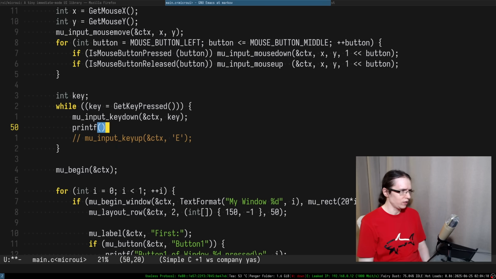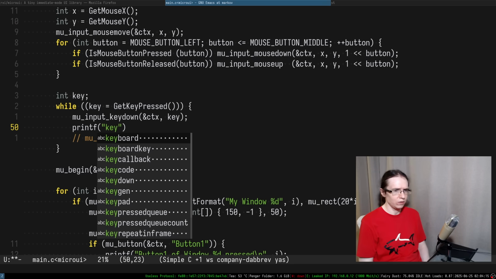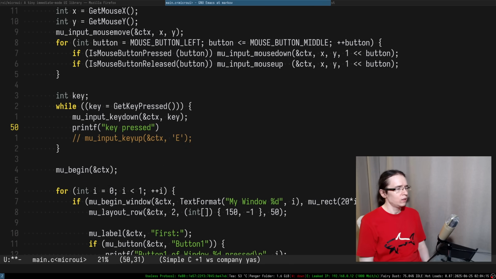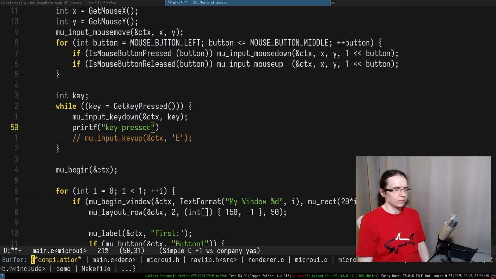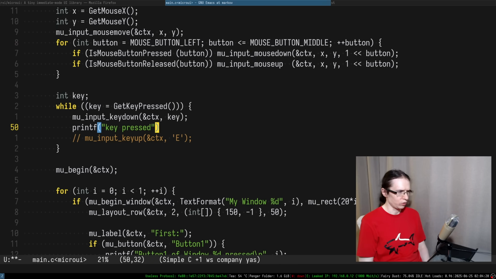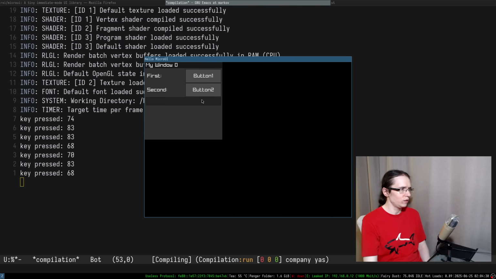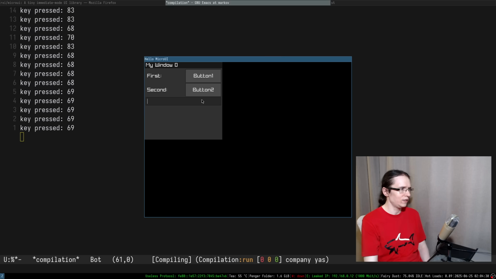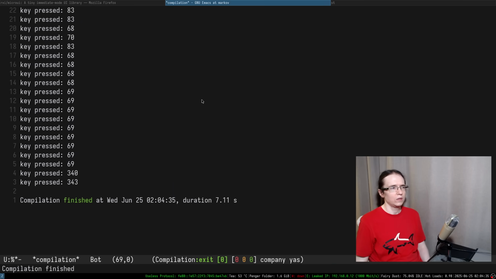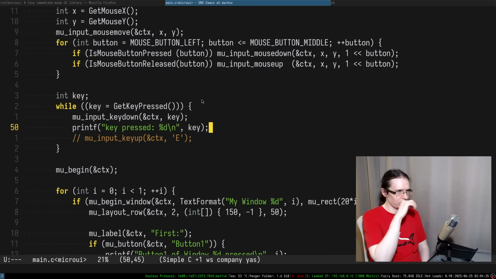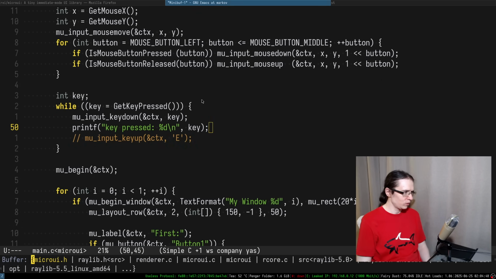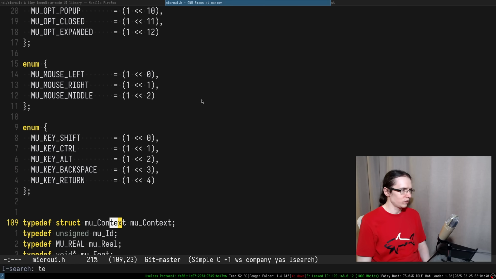So let me see. Can I just print those things? Key pressed, while key is not equal to zero. Okay. Key. Yeah. Okay, so it finds them, but it doesn't feed them. You need text events. What? I don't understand. All right. So maybe there are text events? Text input. So let's take a look at mu input.